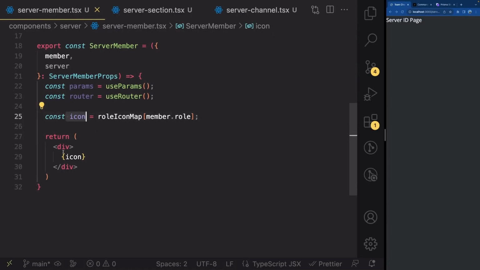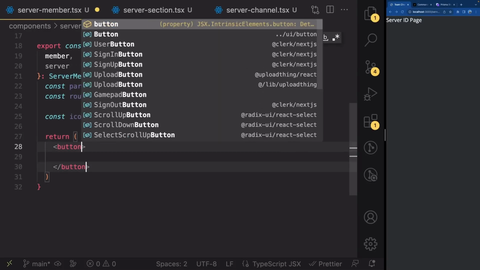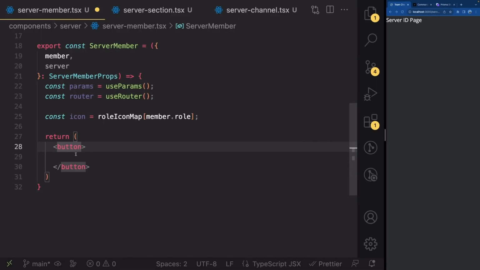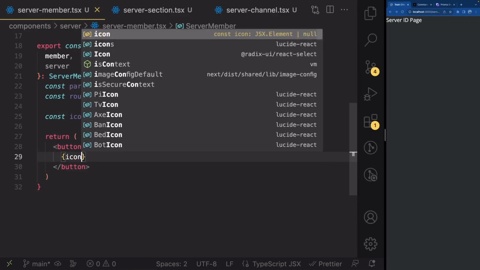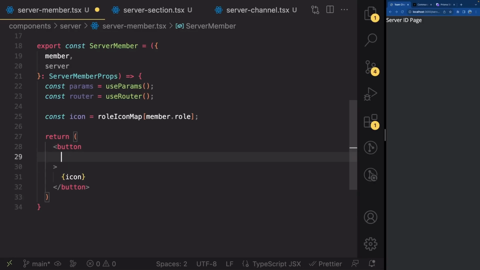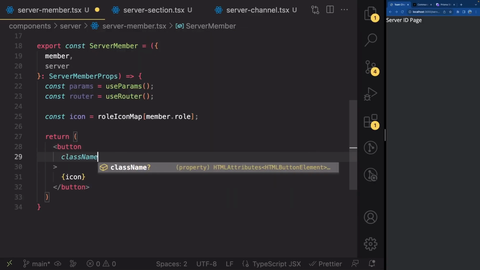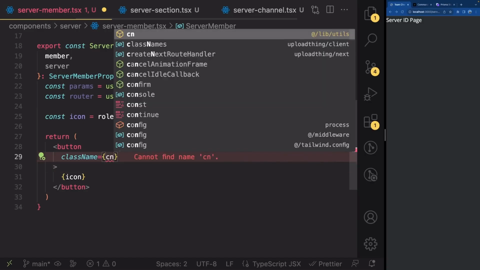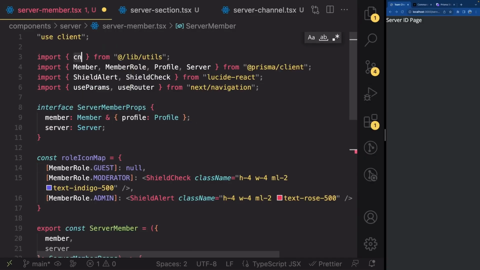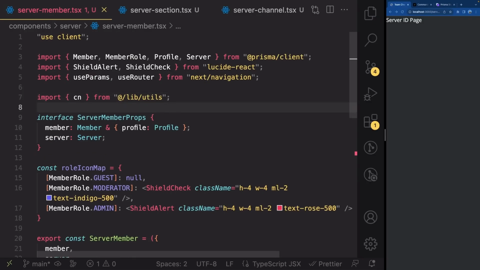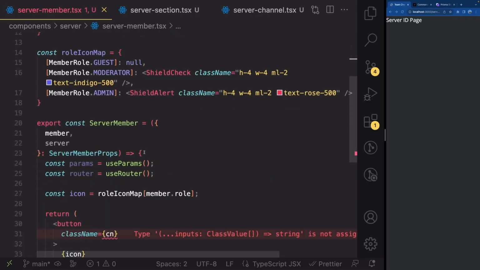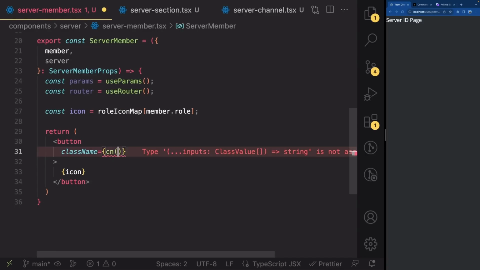So I just briefly explained why this is happening. And we actually don't have to render this icon right now. Let's instead replace this div with a button like this. And yeah, we can already render the icon inside. And let's give this button a class name, which is going to be dynamic. So import cn from lib/utils, my apologies.